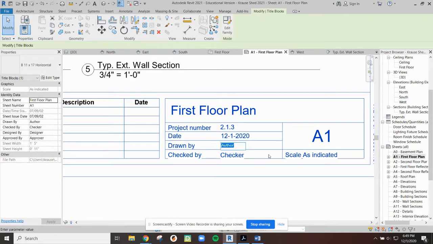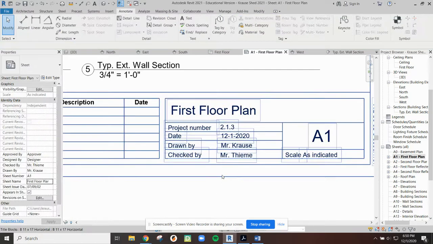Drawn by, that would be the person who has worked on creating this sheet, or maybe there are multiple people. For us, I'm going to put my name. And checker. Again, if you work at a company, you stare at something long enough, you might miss something that's very easy for someone who hasn't looked at a sheet for very long. So we might have a name there, and I'll put Mr. Themey. Mr. Themey is going to be the man who checked over my work.